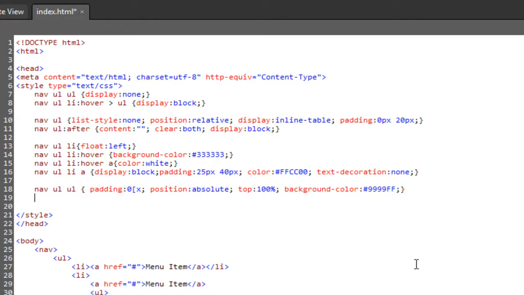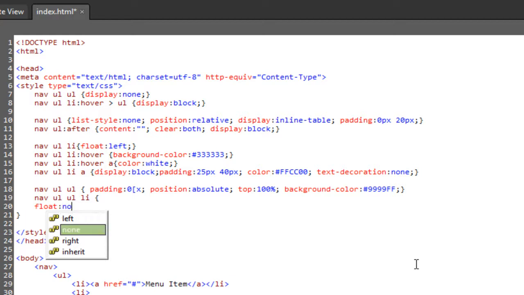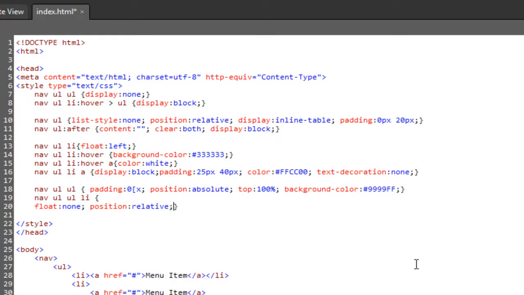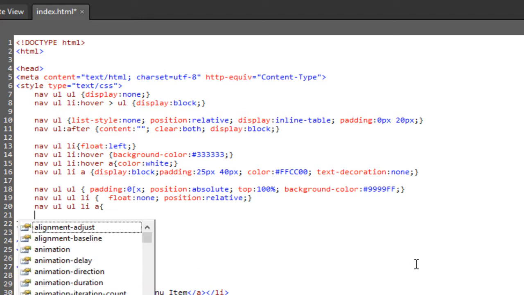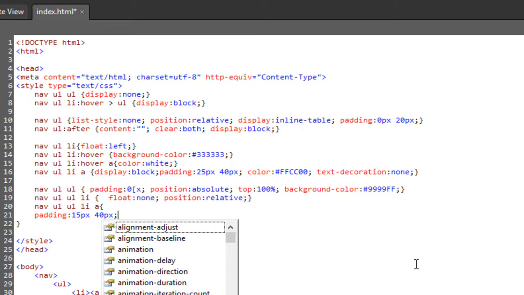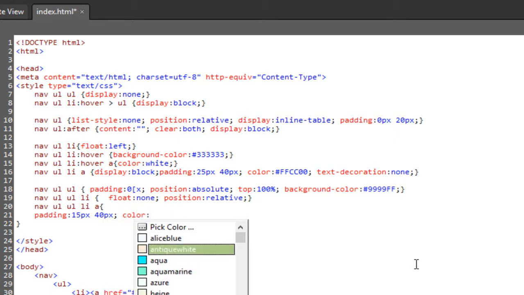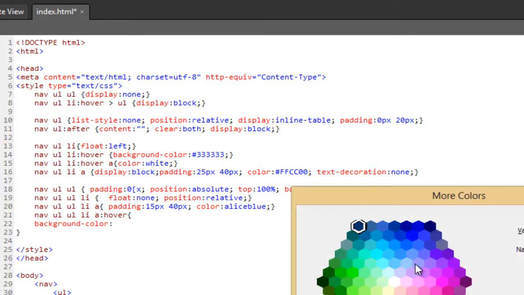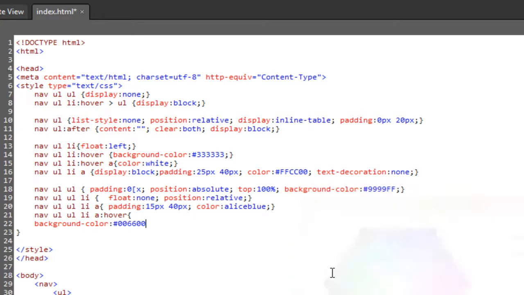Okay, so now from here we're going to go nav ul li float is none, and this is where we have relative position. Goes in here. Two more commands going, so nav ul li a. Here we've got padding 15 pixels, 40 pixels, color, that's color. And the last one to go in will be nav ul li a hover. Change the background color to this green. We'll go with that.